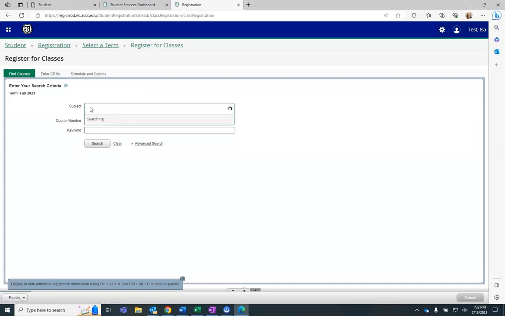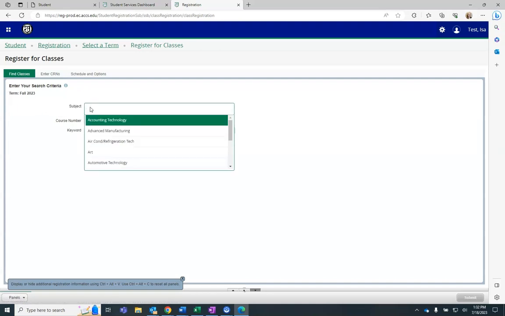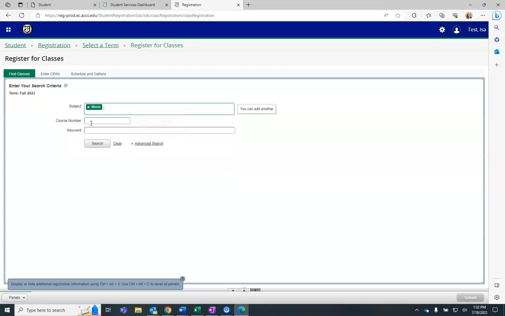Here you can select the subject, and enter the course number. The course number is not required to search for classes. Then click Search to view a list of courses offered.